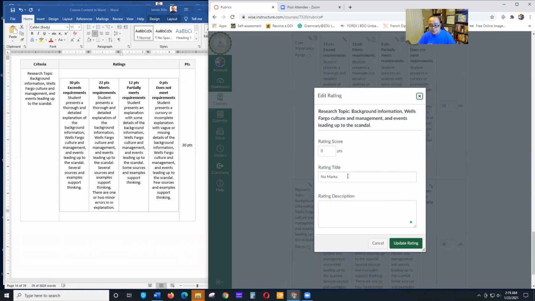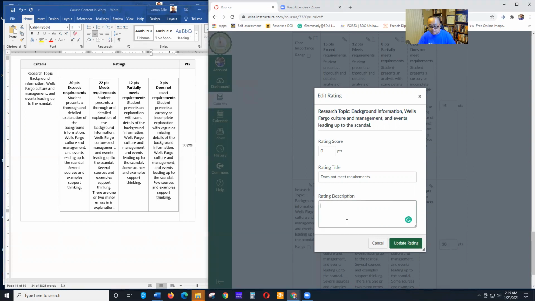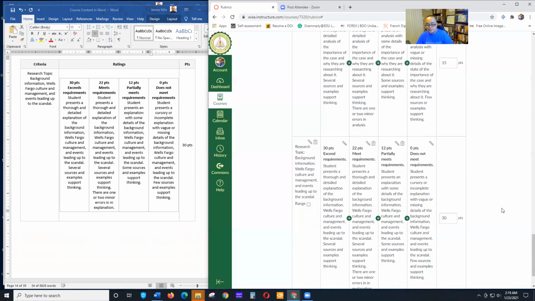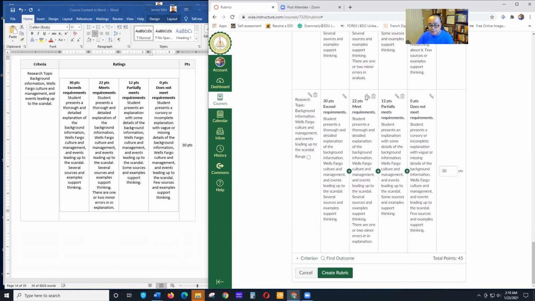And the last one does not meet requirements. Copy and paste. So that's our second criterion. I'm going to pause the video again, and you can also pause your video so that we can keep on going and complete this portion.